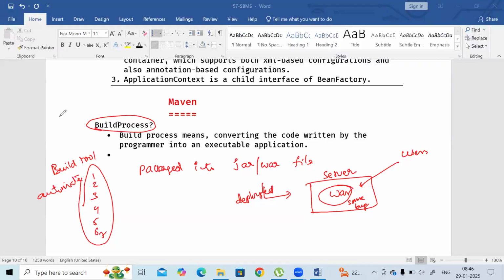Who is that build tool? Maven or Gradle. Online people, try to understand now. Maven or Gradle. What are these called? Build tools. Are you able to follow me on the point I'm saying now? Very good. Maven or Gradle.